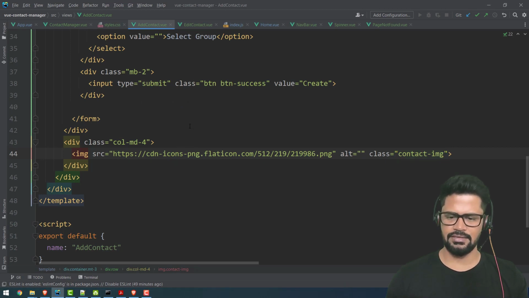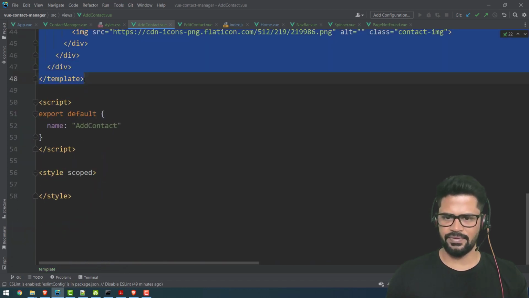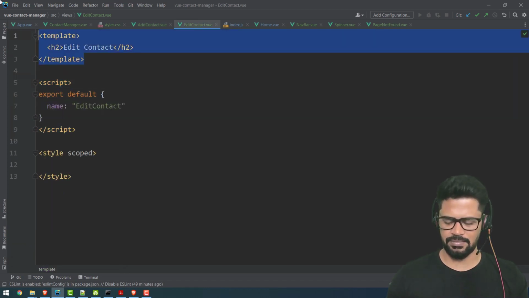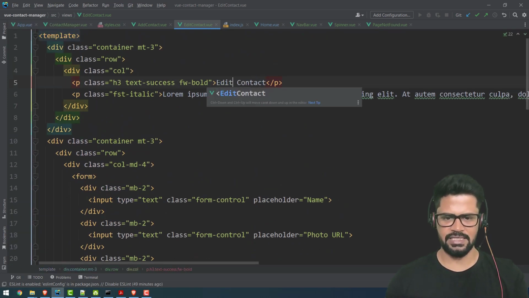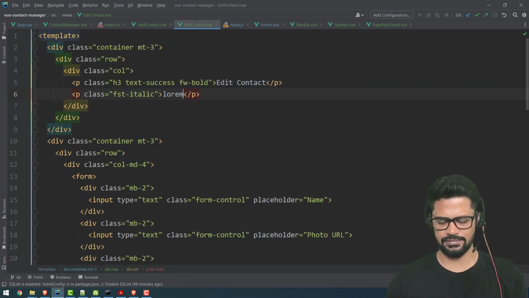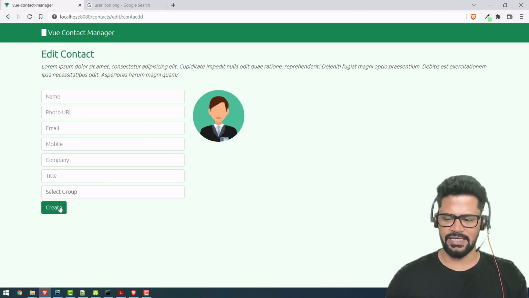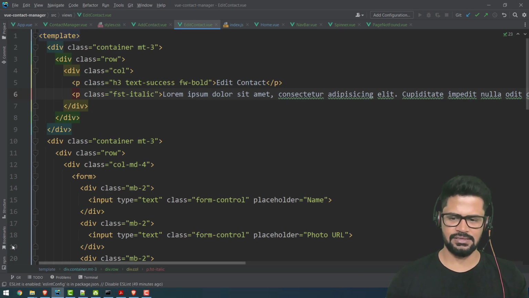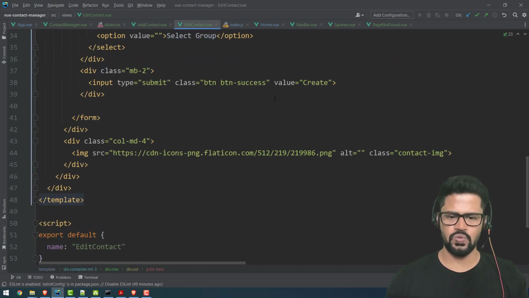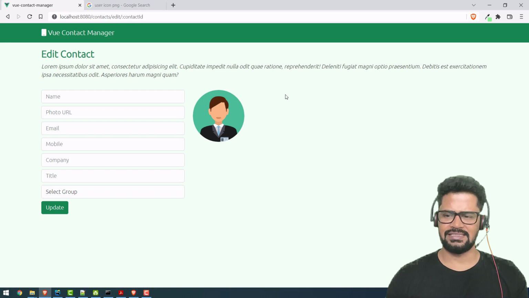So can I do one thing? The complete template, I'll copy. I go to edit contact. I replace. The only one which I have to change is edit contact. Okay, and the lorem text. Okay, so you check, click on edit. It goes to edit, but this button we have to change. The button we have to change to update. Okay, that's it, right? Yeah. So new contact is finished and edit contact is finished.